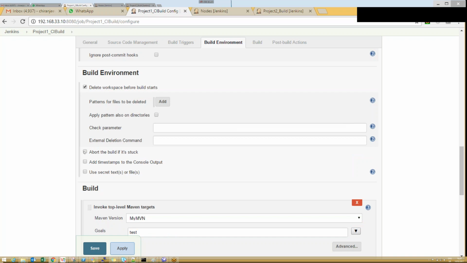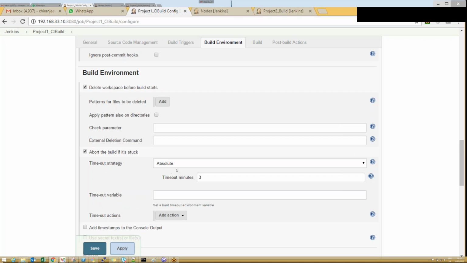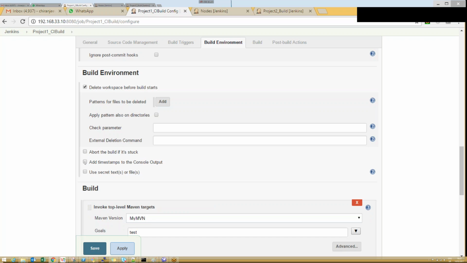Abort the build if it's stuck. Suppose a build is stuck for more than 3 minutes. Okay, the timeout is 3 minutes, so it will just abort it. I cannot demonstrate all these simple options at the moment. You just try it out, guys. There are n number of options.